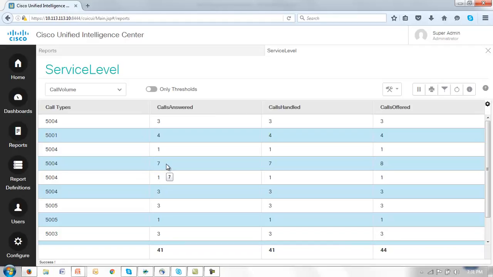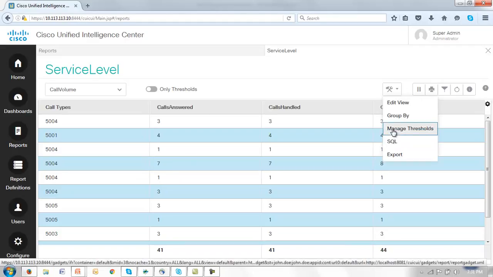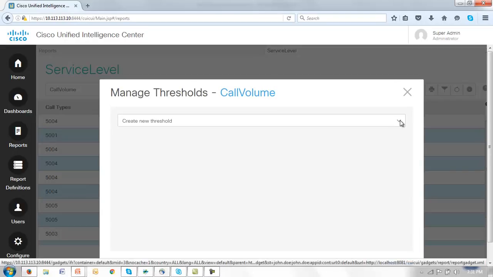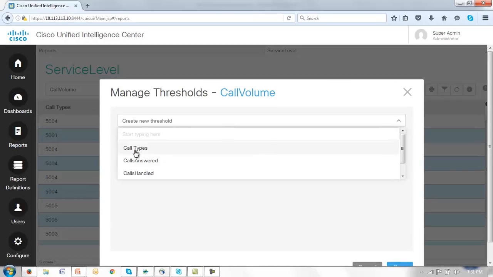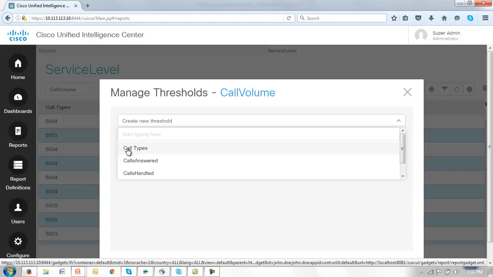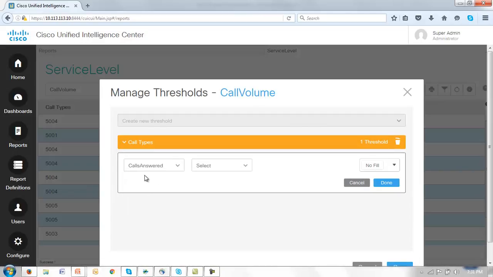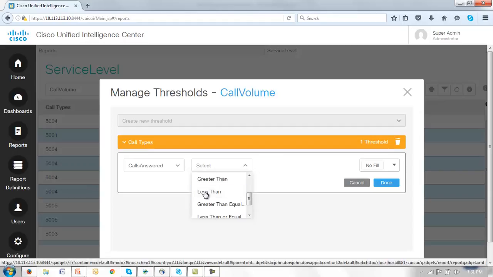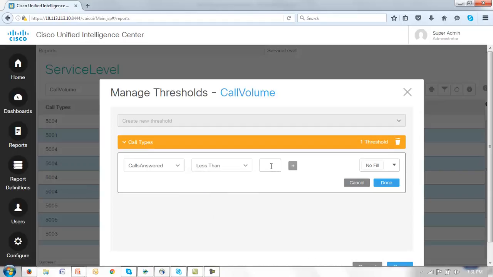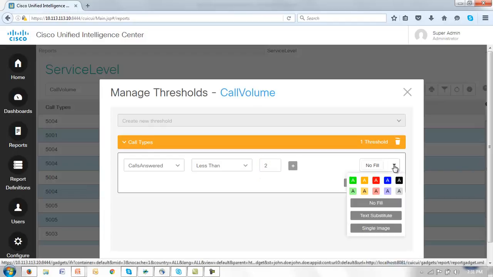So to manage that, let's go to our tools, look at manage thresholds. We're going to create a new threshold and we're going to assign these thresholds to the call types field, but we're going to examine the calls answered field. And the first one we're going to say is if the value is less than 2. Okay, we're getting just one call at a time. We're going to say that that's a worry.